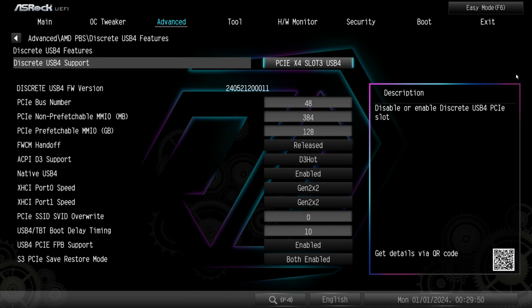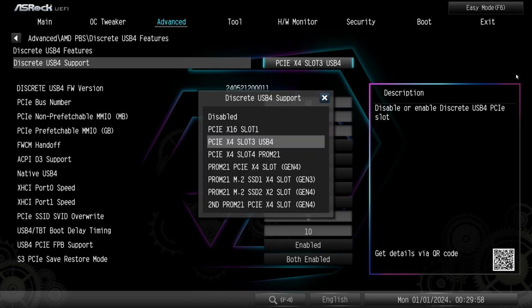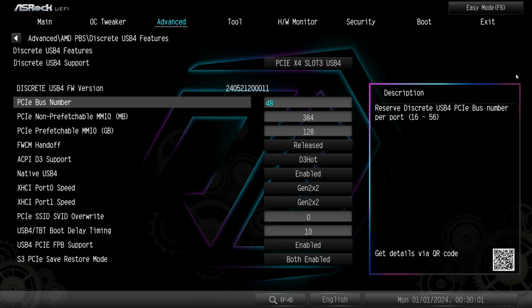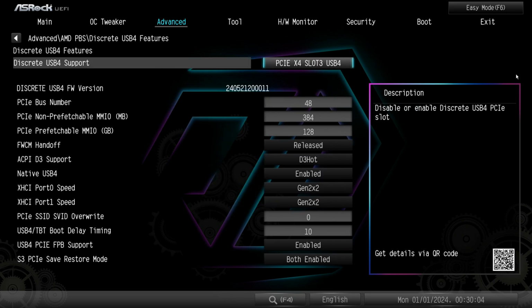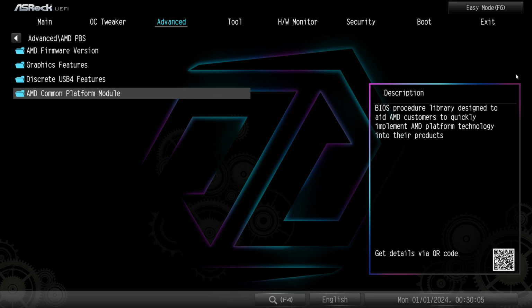Discrete USB 4. This uses four lanes of PCIe Gen 4, as we talked about in a lot of my other videos. So this can actually be disabled if you wanted to disable it. I don't really know why anybody would, though, but that's in here. And then the AMD Common Platform Module settings.